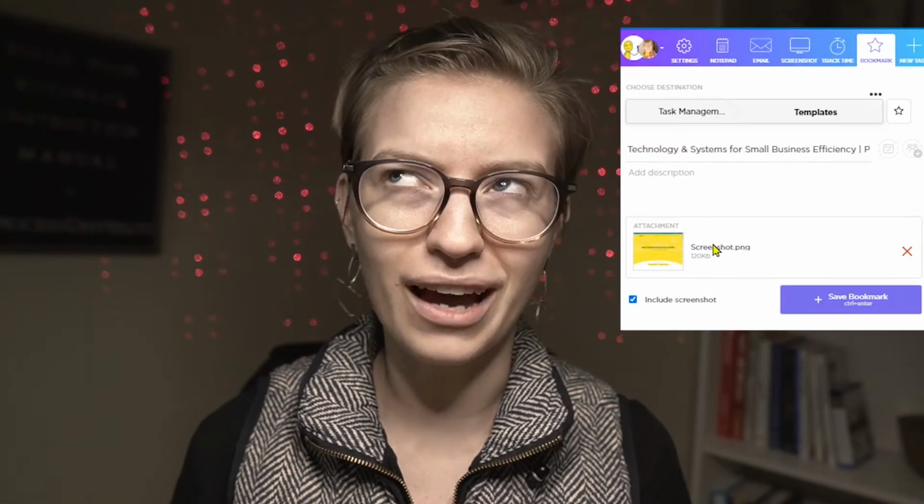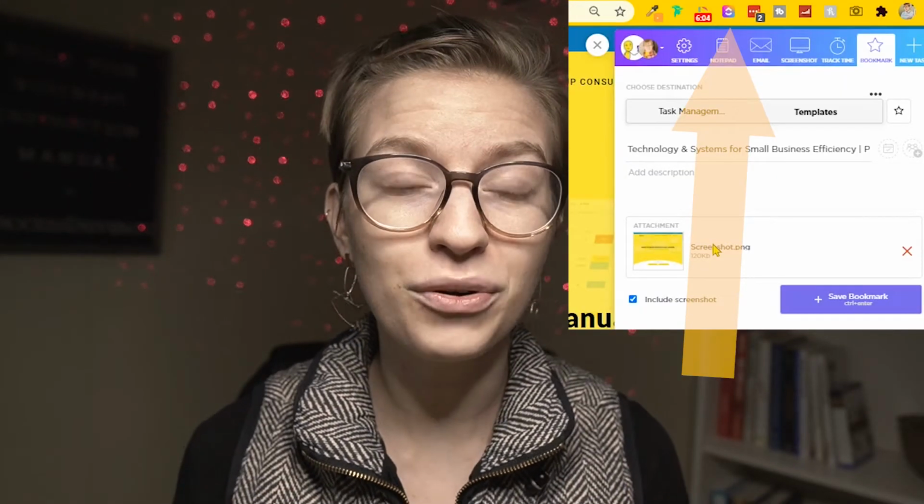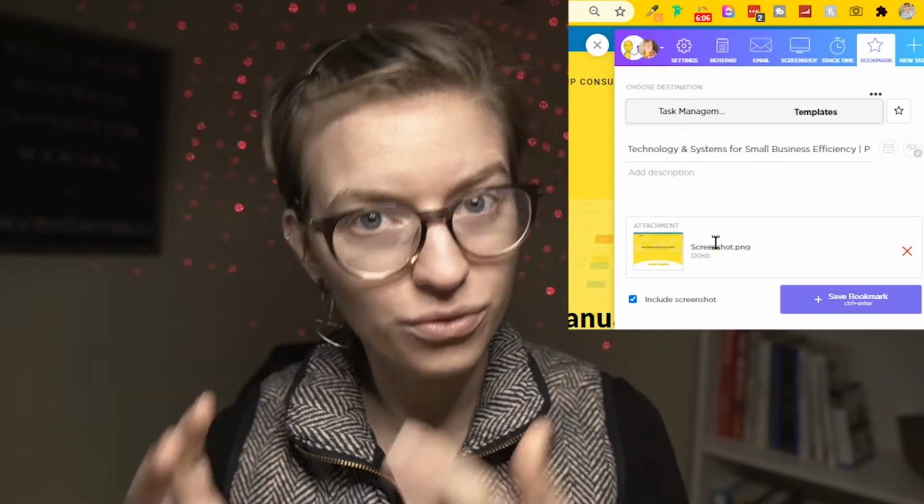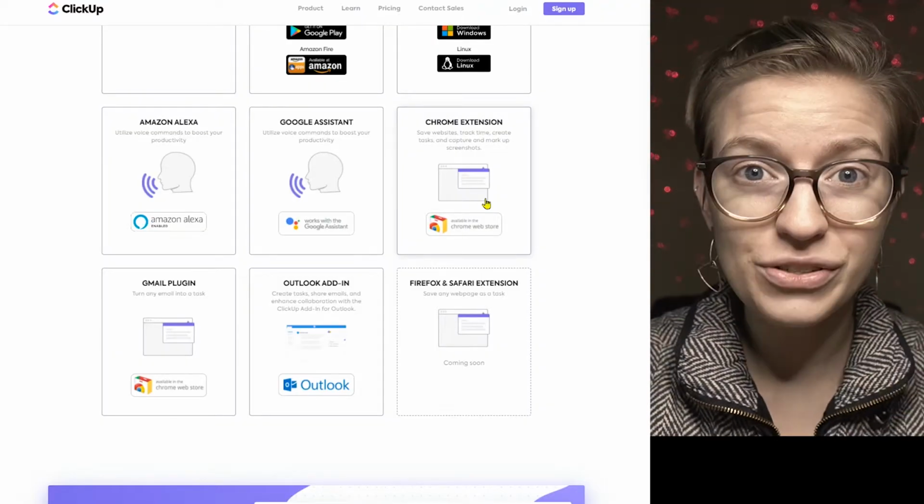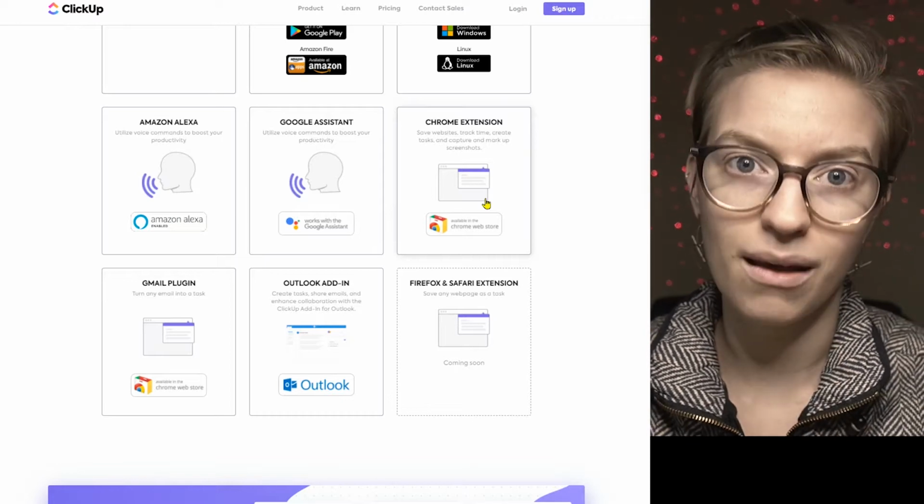If you're not familiar with either the word Chrome or extension, what we're talking about today is the little icon that'll be near your navigation bar if you are using the Chrome browser. If you're using Chrome to search on the internet or to be on the internet. If you're using Chrome and you're using ClickUp, it makes a lot of sense to install this Chrome extension for the reasons I'm going to show you.